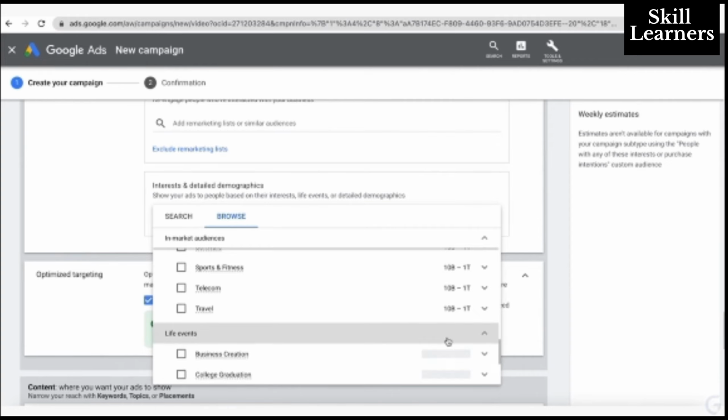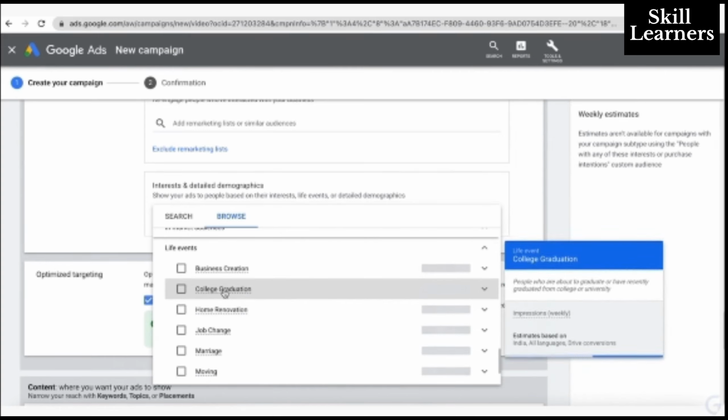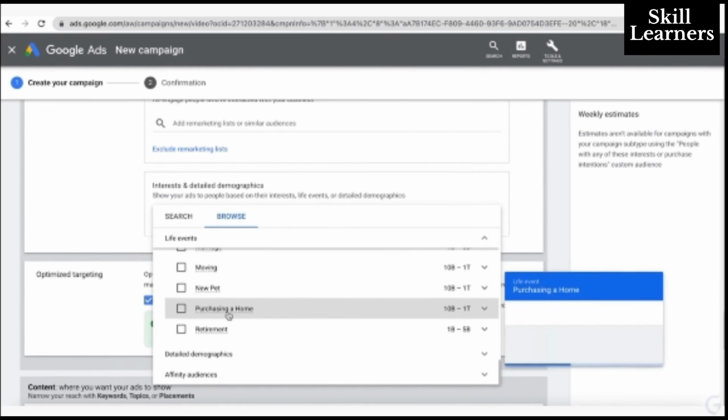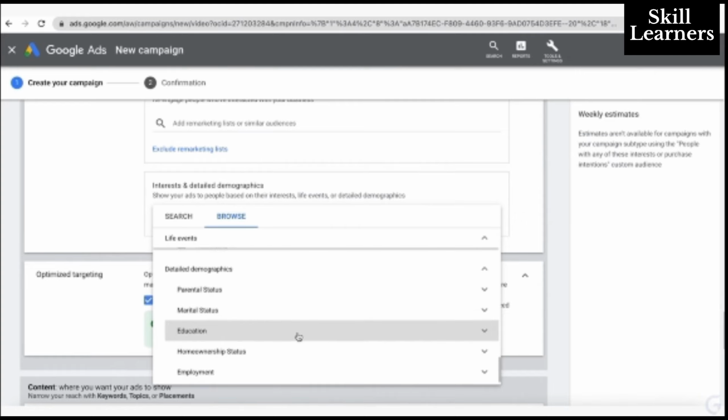Here there is also life events. That is people who graduated from college recently or recently renovated their home. They had a job change, purchased a new pet. Say you are a pet grooming business, you can definitely target this audience based on life events. So Google gives you a host of different options that you can select. It's for you to identify which targeting option suits you best and use that for your campaigns.